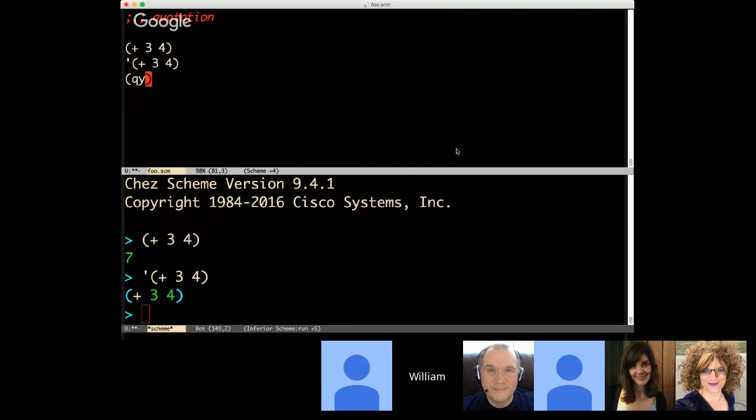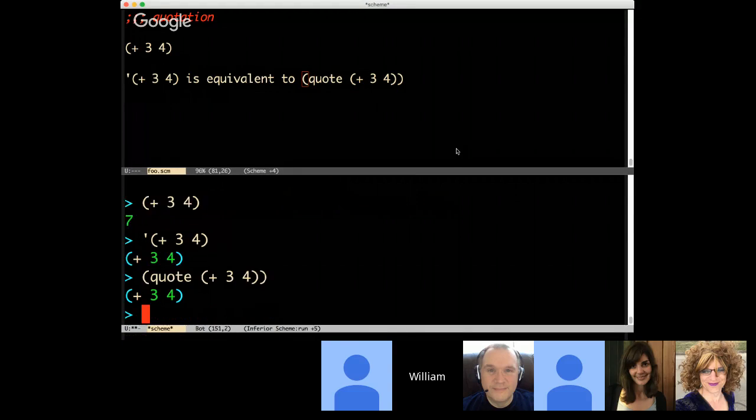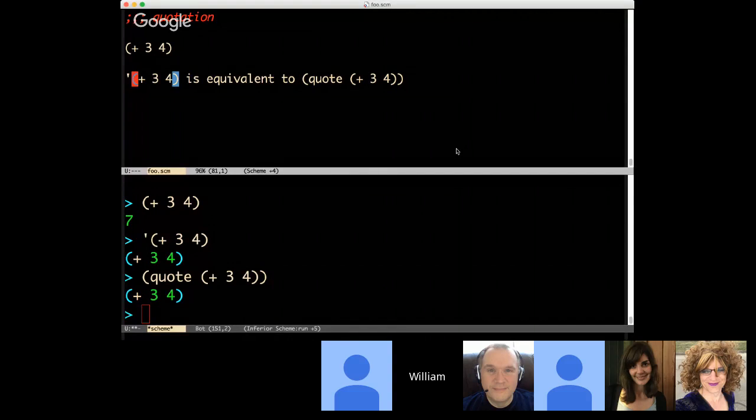Something I should tell you, if I haven't told you already, is that that quote symbol is actually a shorthand. This expression with the quote is equivalent to this other expression. So I'll show you. Quote plus 3 4. I get back the list plus 3 4. So this is a special type of syntactic sugar that you can get in Scheme. There are a few of these. There's that quote. There's another type of quotation, a comma, we'll see in a minute.